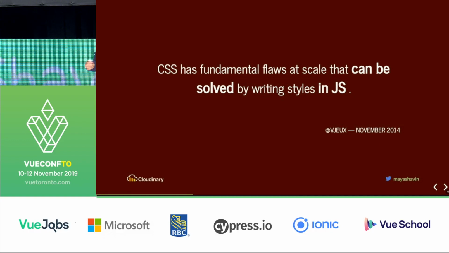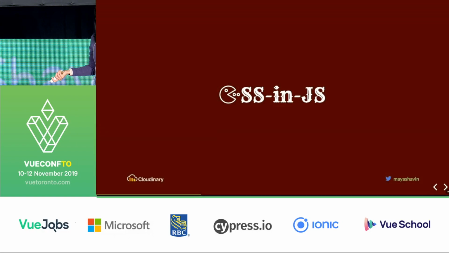So in order to solve this one, and also scoped CSS doesn't show other things that we wanted to show. In 2015, Christopher, a Facebook engineer, actually reasoned that some of the CSS problems can be solved if it were written in JavaScript, and that becomes CSS in JS.